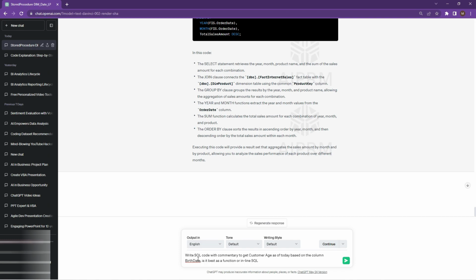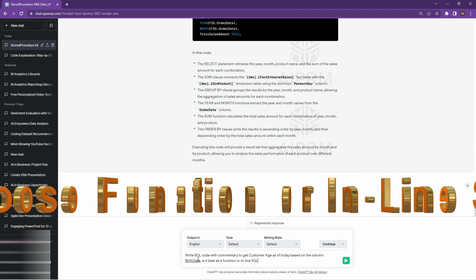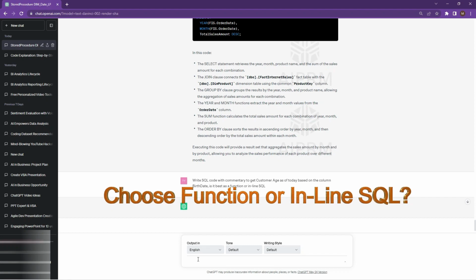Is it best as a function or inline SQL? So we're asking it now to do a comparison. Is it better to write it in inline SQL, or is it better to call a function? Hopefully you know the answer to that, but let's see what the answer is.